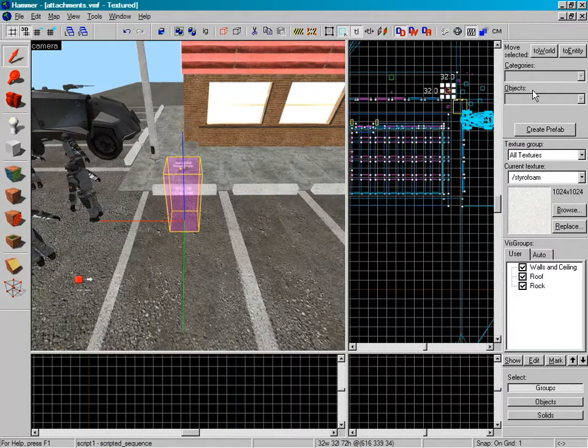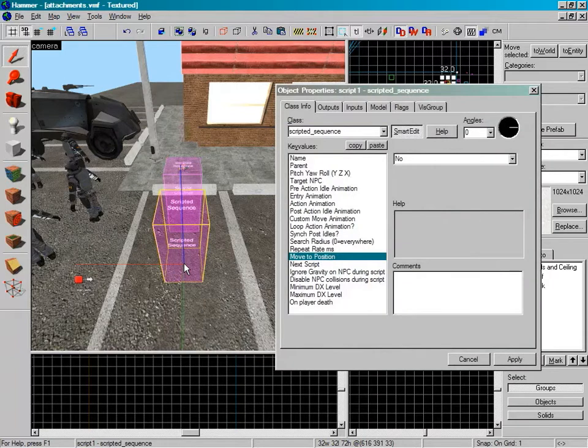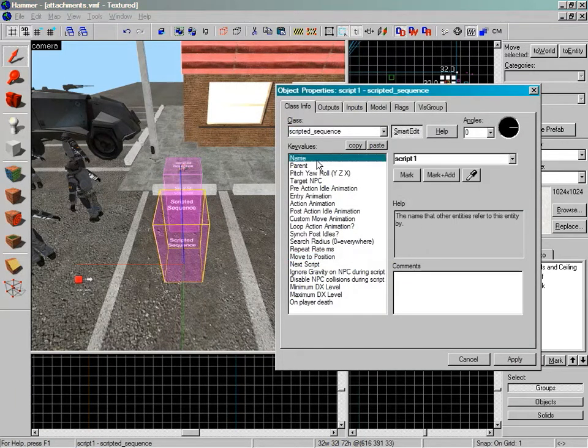Now we just configured a lot of settings for our first scripted sequence. Instead of doing all that over, let's just select it, then press Ctrl-C to copy this, then Ctrl-V to paste. Now let's double click on this new one, and we'll only have to change a few settings. Obviously we're going to have to change the name. Do you see how this is in bold text now? That means there's at least one other entity that shares the same name, which can cause problems. So let's just call this Script 2.